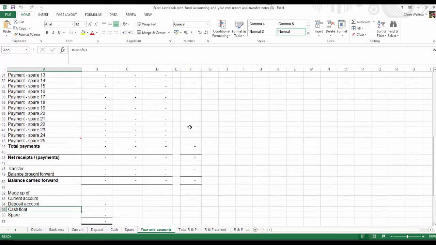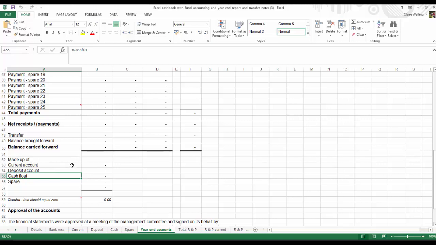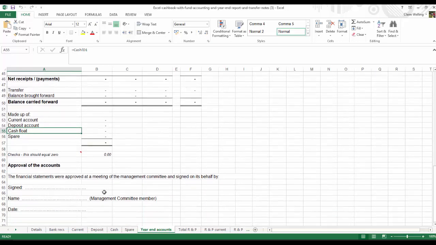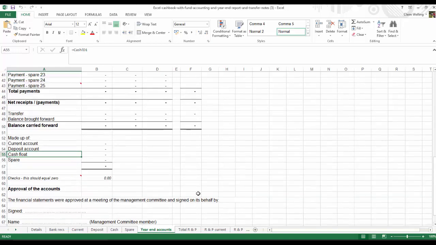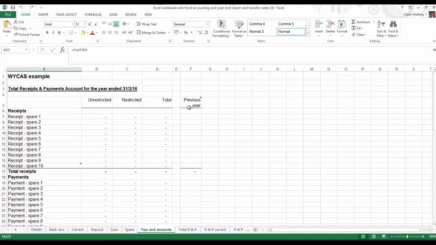Okay, and at the bottom of this sheet you have the balances held in each account and a little statement saying that these accounts were approved on behalf of the management committee. So if you were able to type in the previous year's figures, it would pick up the figures for this year, and you could then format this report and present it as the accounts for your group, if you're just a small group.